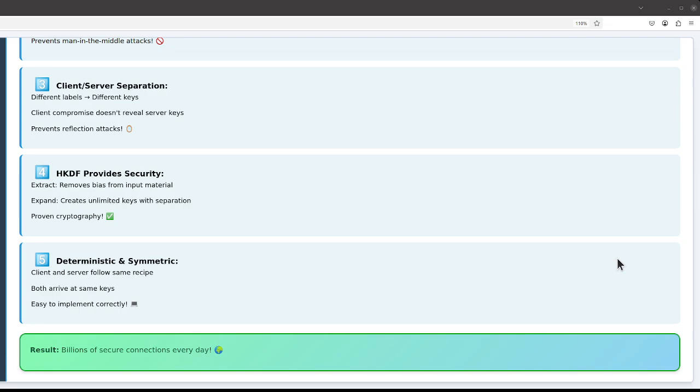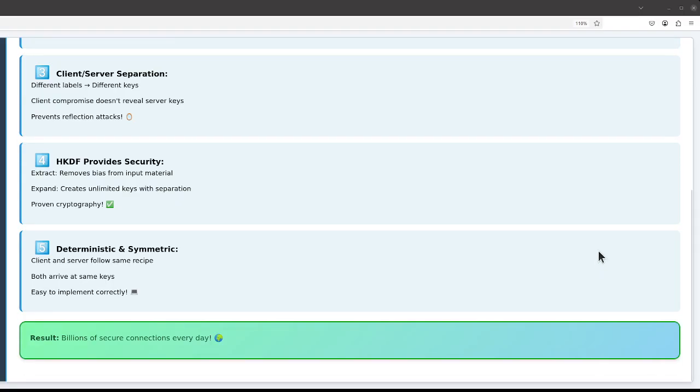Fifth, the deterministic nature of the key schedule is brilliant for implementation. Both the client and server follow the exact same recipe, so they end up with the same keys. There is no ambiguity and no room for implementation errors. The key schedule is fully specified in the TLS 1.3 standard document, and any implementation that follows the specification will interoperate correctly. This makes TLS 1.3 easier to implement correctly and easier to test and verify. The fact that billions of TLS connections happen every day without issues is a testament to this good design.